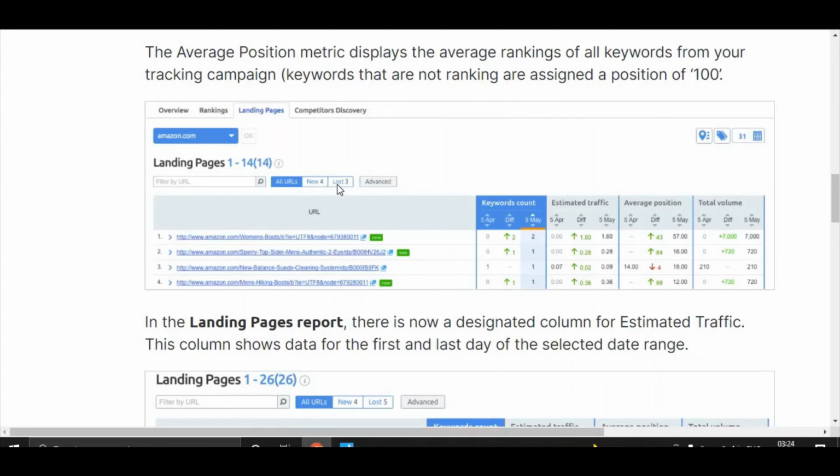Lost, there are 3 of them which are lost. And estimated traffic, if you see in green, that means it's good, it's gone up. You see here there's a red -4. So there's a difference. Average position here has slipped from 14 to 18. On 5th of April, you had 14 average position. It has slipped. In a month's time, 5th May, you are down by 4 points.